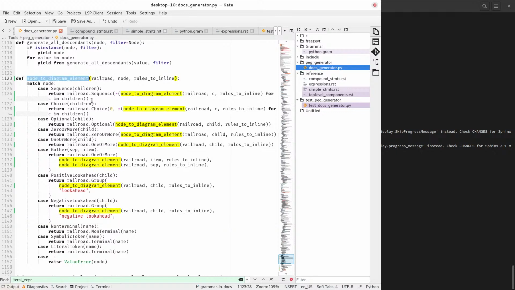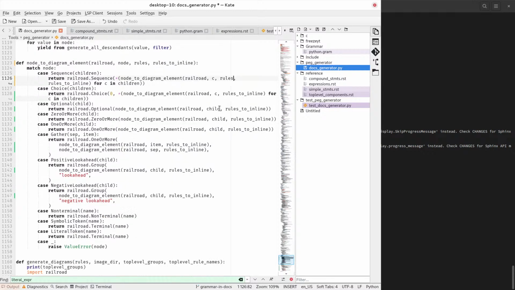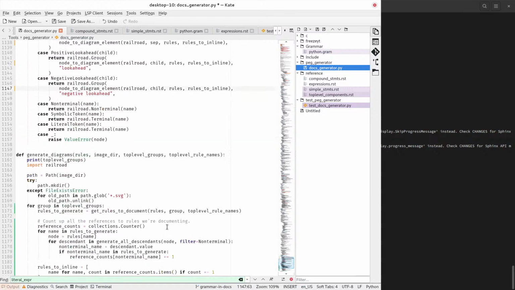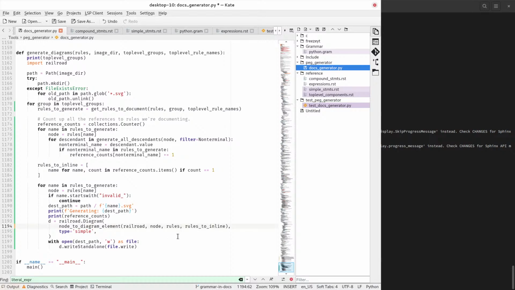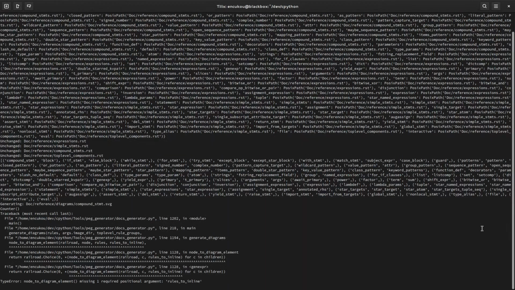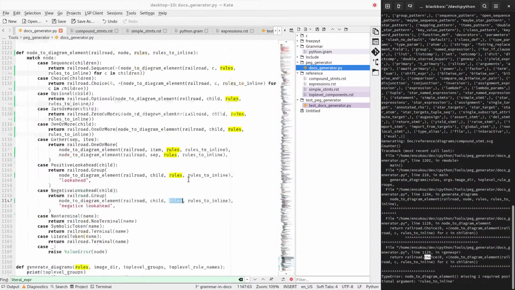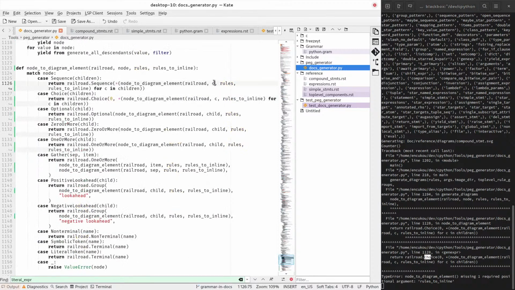But now there's one more thing I need to pass, which will be all the rules. And I probably will need to add some kind of state object, so I don't need to do this every time I add a new argument. But I'll also pass in the rules. That should still work. No. For the choice. Oh, I missed it here.